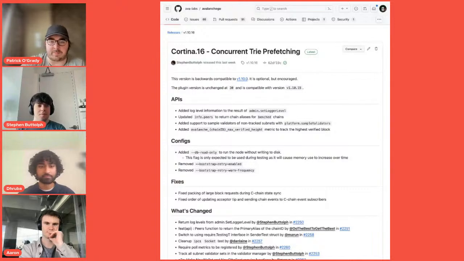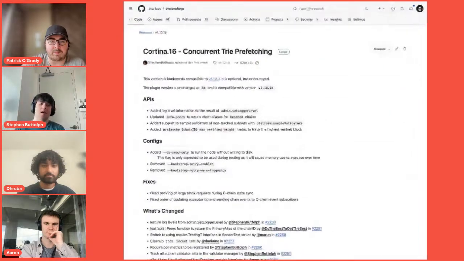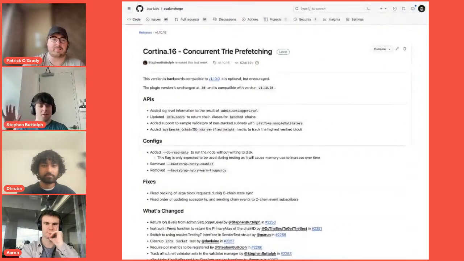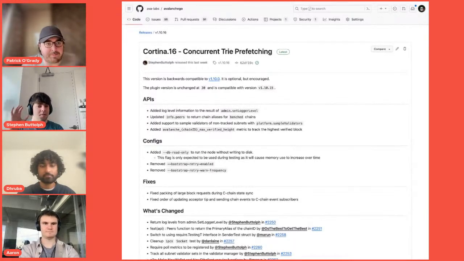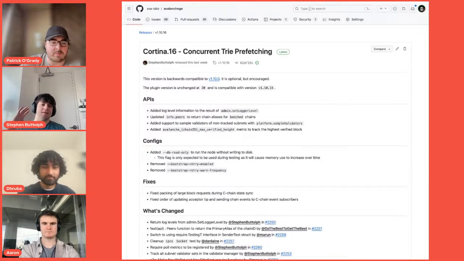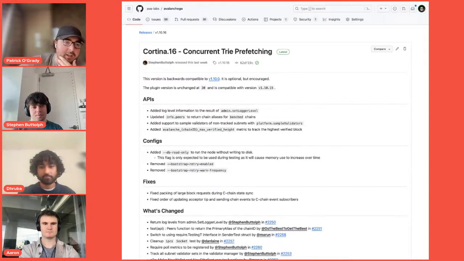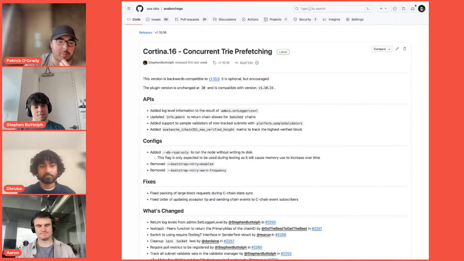Cool. Thanks, Patrick. I think the two major components of Cortina 16 that I really wanted to shout out was its namesake, as usual, which is the concurrent trie prefetching. This is really a lot more Patrick and Aaron, so I don't know if you want to talk about this more than me, but at the crux of it is essentially some database optimizations for the C-Chain. I think Aaron, you can kick it off and give an explainer here.